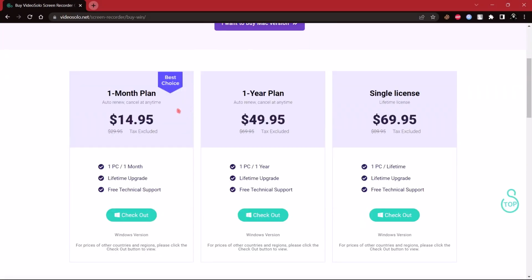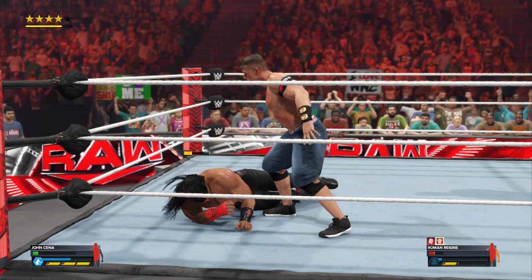You can get this VideoSolo Recorder on their website for both Windows and Mac, for just $14.95 for a month, $49.95 for a year, and $69.96 for lifetime. It has so many features. You should try it.